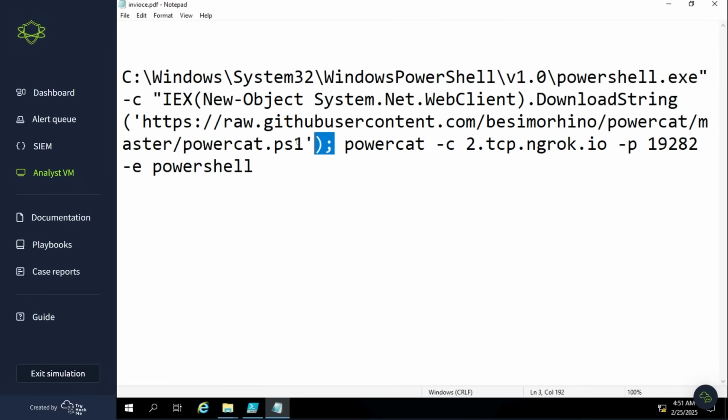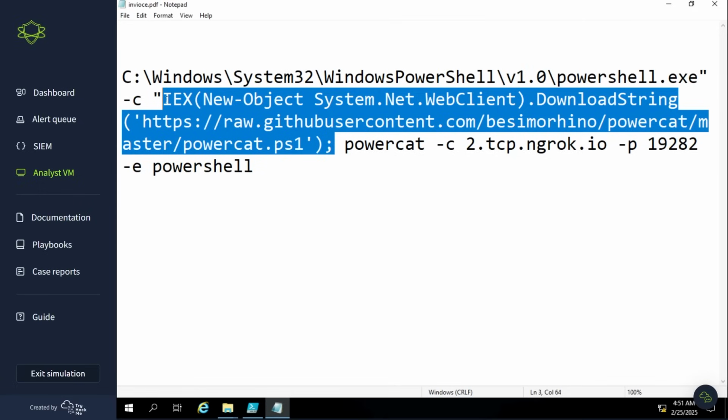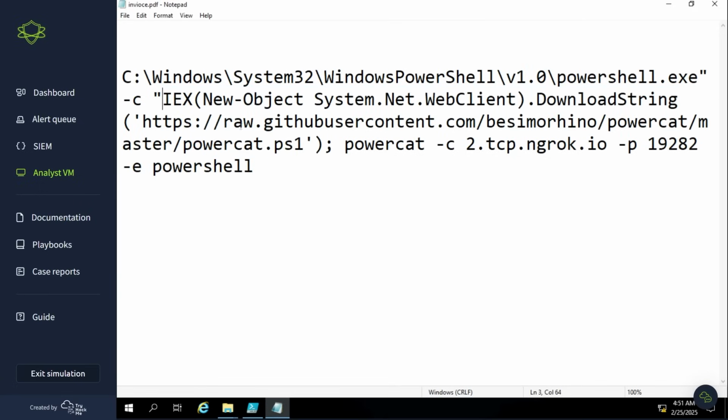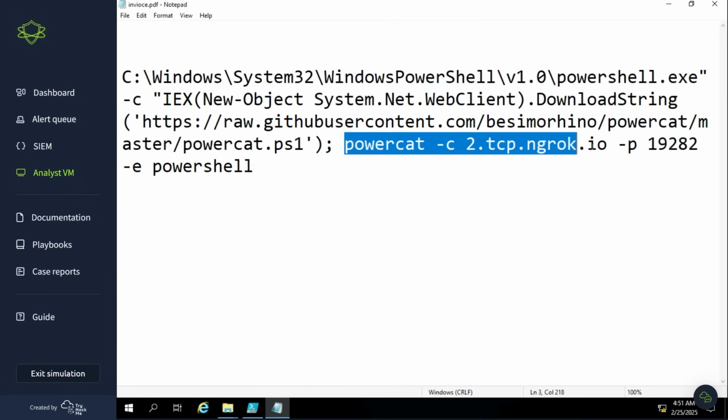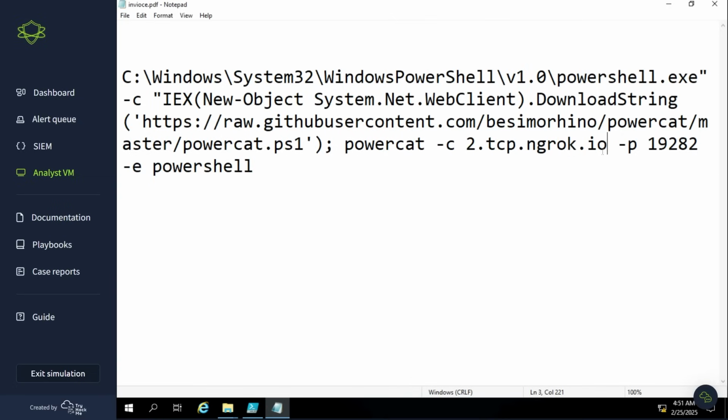So once they bring that into the context of that running PowerShell session, because of IEX and invoke expression, they use PowerCat with a command line argument, -c, to connect to an ngrok hosted endpoint, given a port 19282, and then executing with -e PowerShell. Okay, so this is a reverse shell. This is a reverse shell in PowerShell, and that's enabling a threat actor, an adversary, whatever cybercriminal hacker to maintain access or even just gain access to the endpoint.